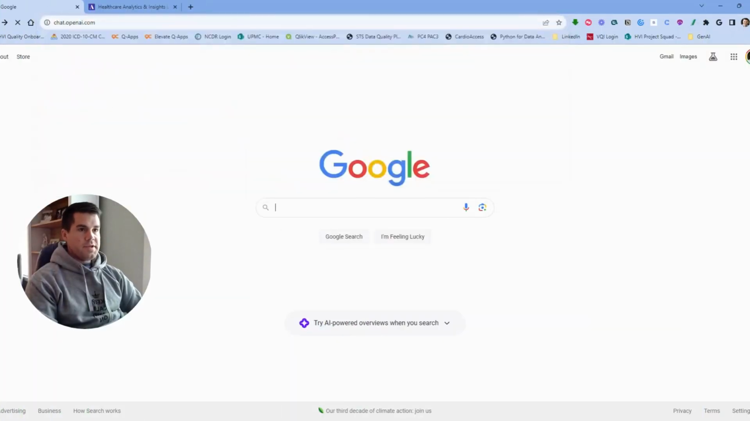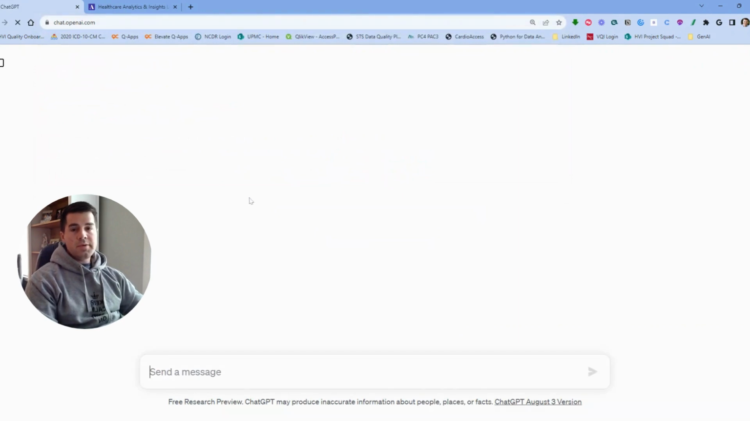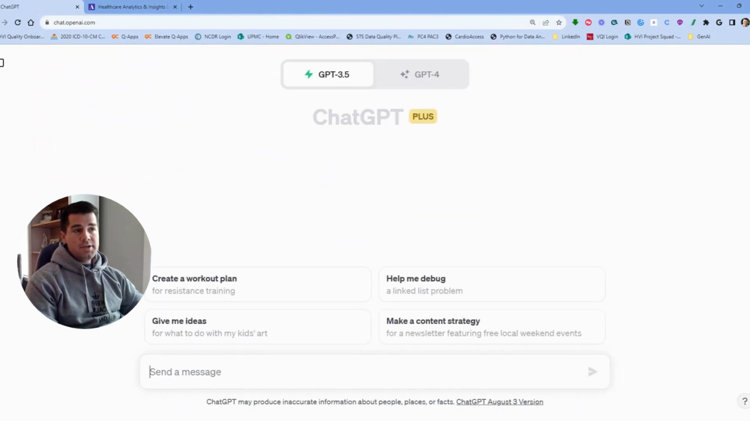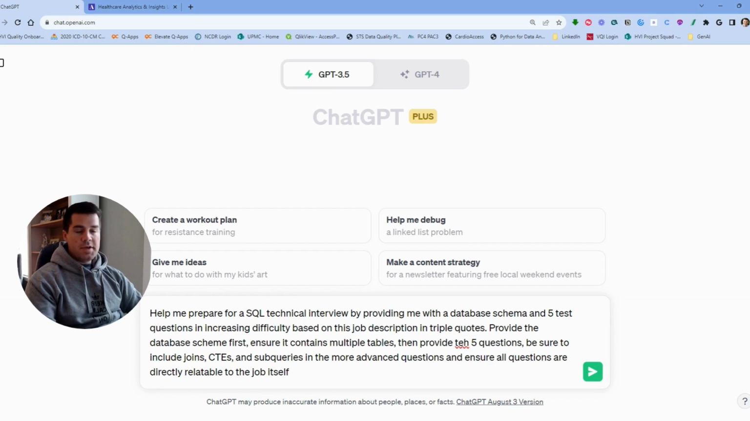All right, first thing we're going to do is head on over to ChatGPT, and today we're going to be using the free version of ChatGPT. I do have a Plus subscription myself, but GPT 3.5 is what the free version is currently built on. And so we're going to take the prompt that's in the description below, and we're going to paste it in here. And what this is telling ChatGPT is help me practice for a SQL technical interview. I need a database and 5 questions of increasing difficulty based on the job description that I'm going to provide you. And so we're going to delimit out the job description by using triple quotes. And what this does is it helps ChatGPT distinguish better between what you're asking it and the job description itself.